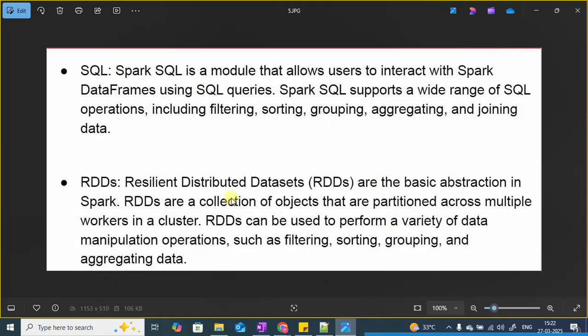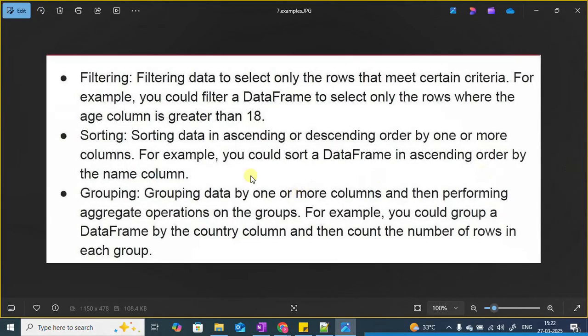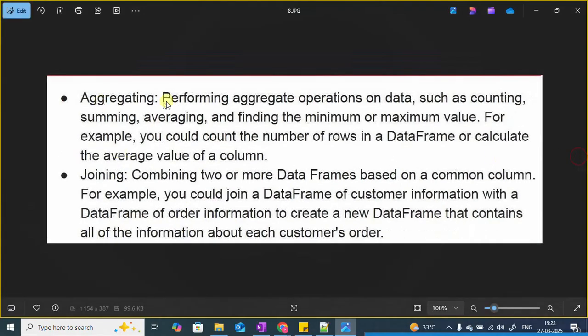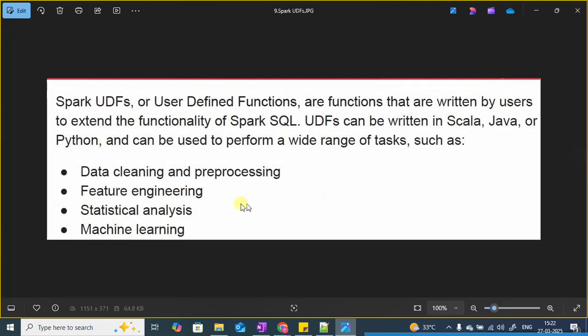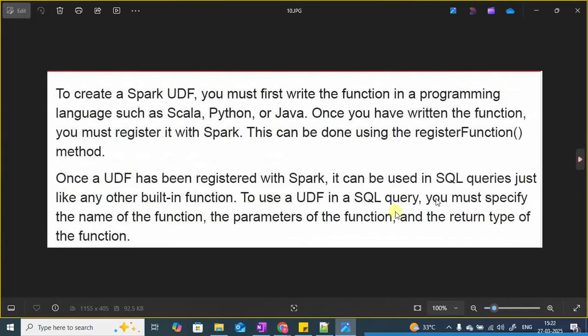Now, RDD, resilient distributed dataset. Obviously, we have explained it in depth. I don't need to go through that. Now you can see the different operations we can do: filtering, sorting, grouping, aggregating, joining, and all. These are the things we can implement on top of the Spark DataFrame. Now coming to UDF, as I told you, we can do data cleaning and data pre-processing, feature engineering, statistical analysis, and machine learning all together. Okay.